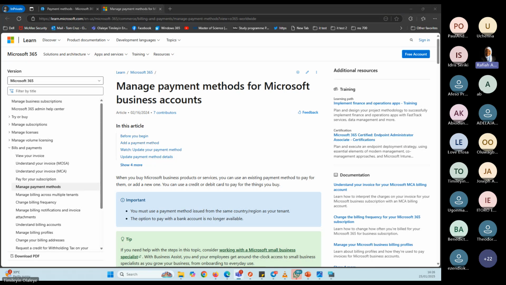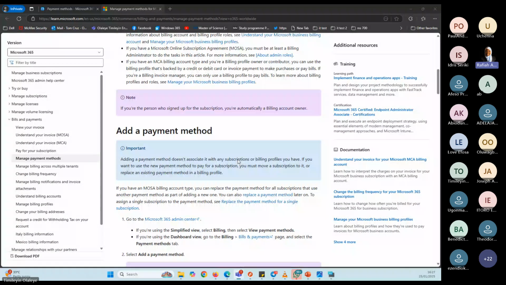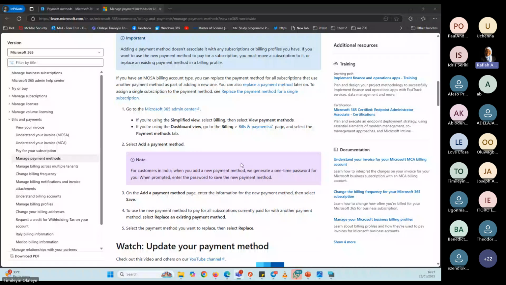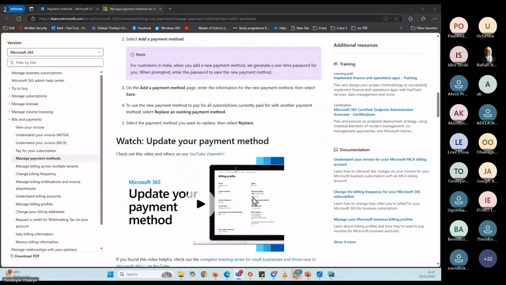So here you have a typical article that explains the different payment methods that we have, either credit card. You can go through the article and see how you get to add your payment method. At any time you need to edit or change it, you can always do that from the billing admin portal. So back to the M365 Admin Center.